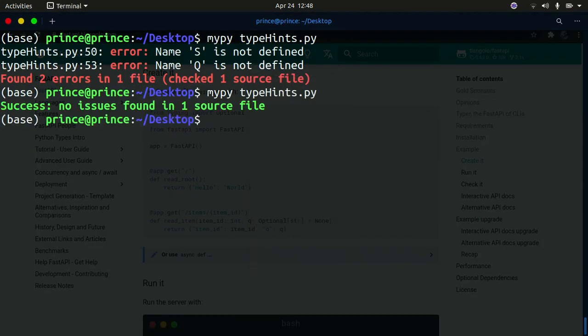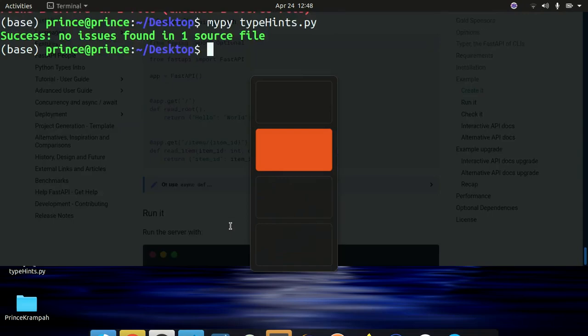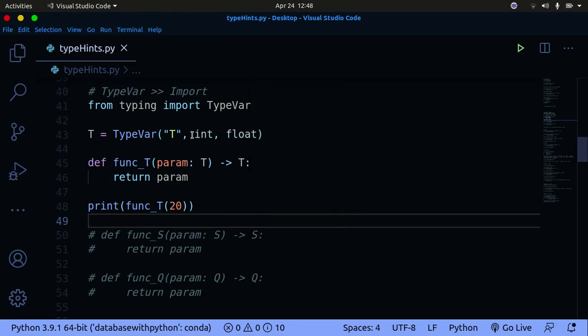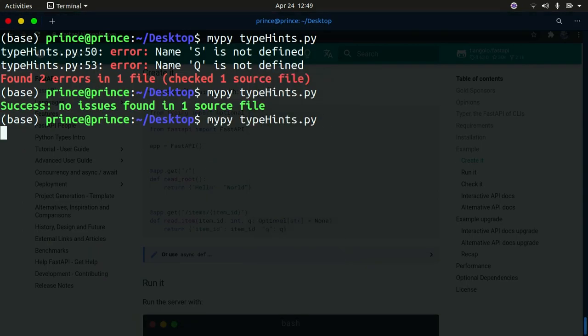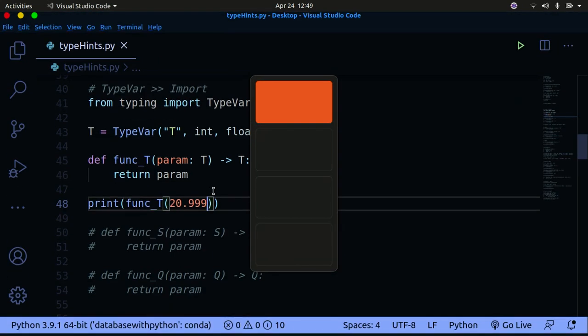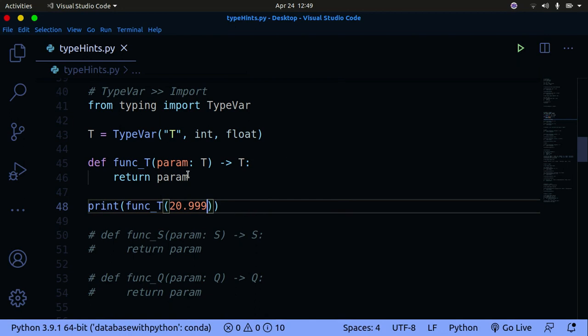You can see we have no issues, because in here you provided an int. And if I also provide a float in here, it should also work, because t is constrained to either an int or a float. So I'm going to come back here and run it again. I do not violate any of the type conventions.